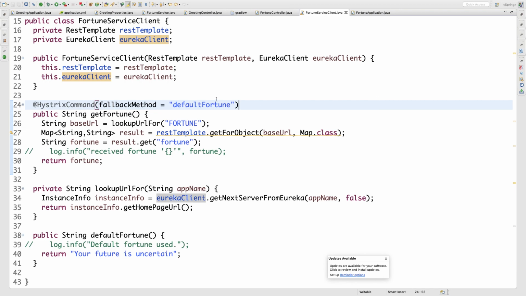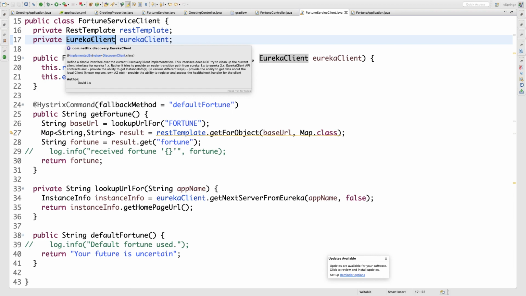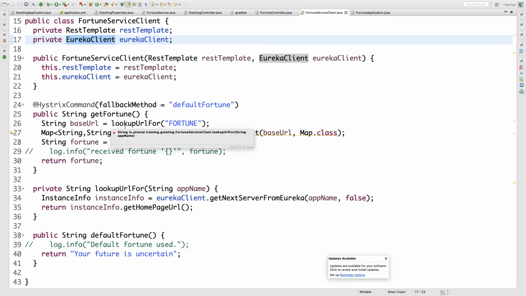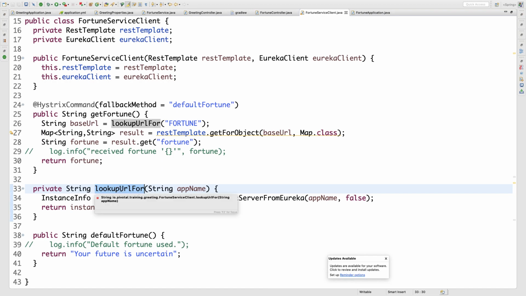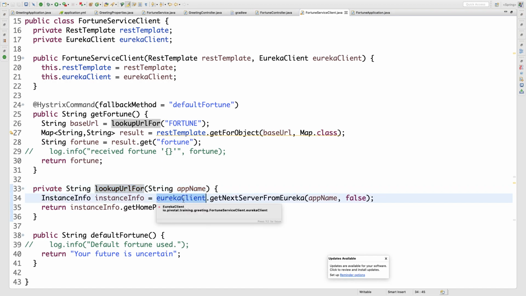see, this is a Eureka client now. Eureka is service discovery in Spring Cloud Services. And what we are doing here is that every time you need to get the Fortune cookie, every single time, we do a lookup. If you look at the lookup, this is just a method here. It goes to the Eureka client and gets the next server from Eureka. And this is based on app name. App name is Fortune.